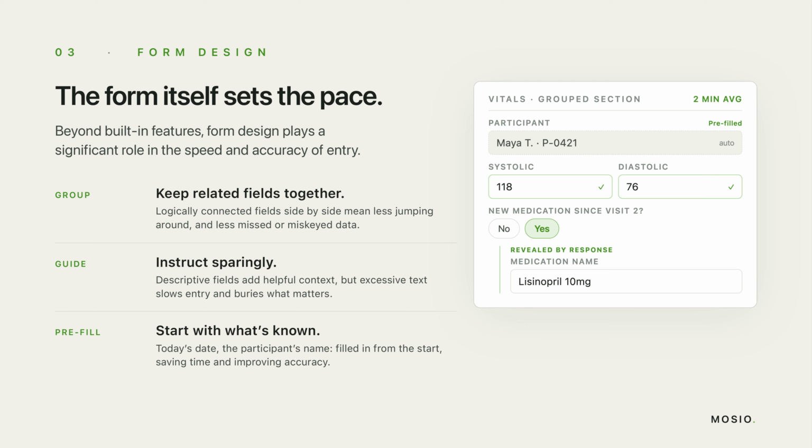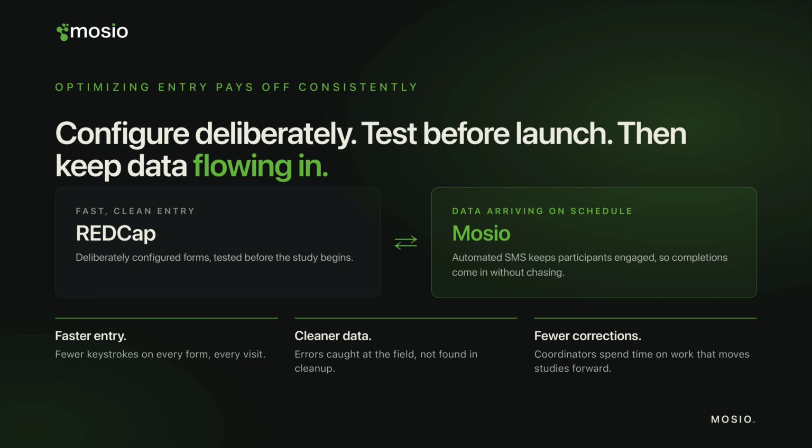Pre-filling fields based on known information, such as the current date or a participant's name, saves time and improves accuracy from the start. Investing time in optimizing REDCap data entry for clinical trials pays off consistently. Faster entry, cleaner data, and less time spent on corrections downstream are the direct results of getting the setup right.